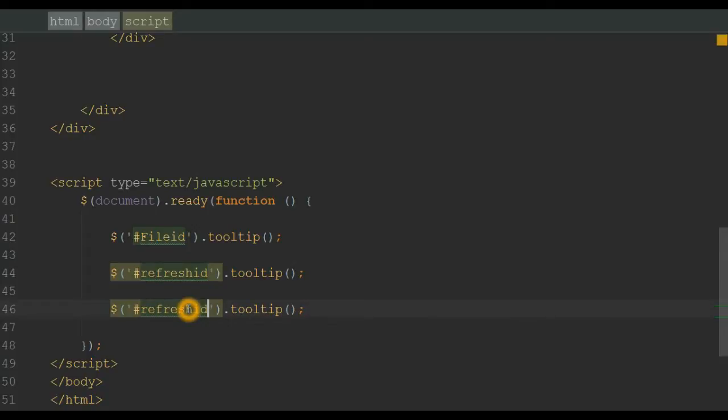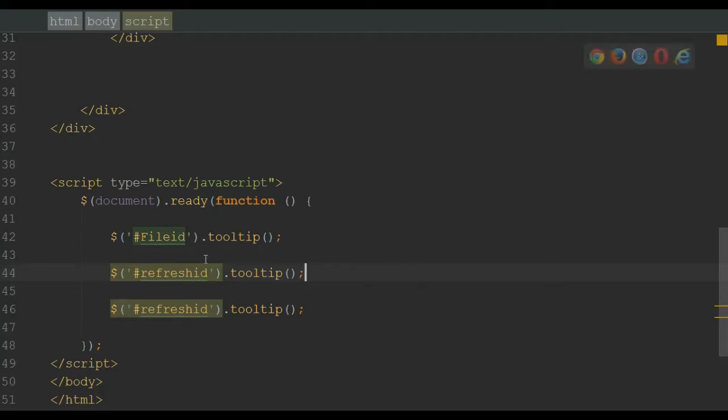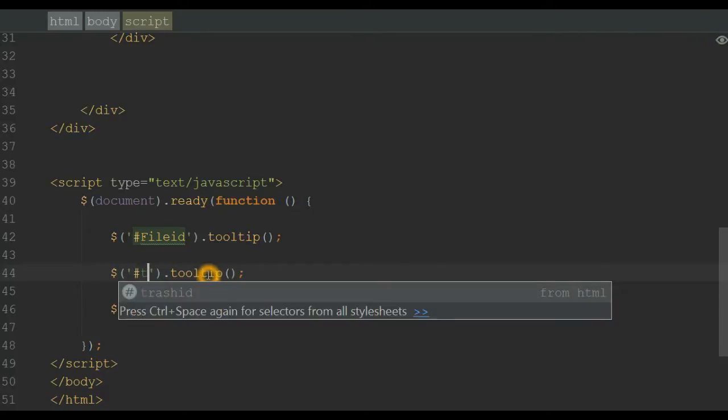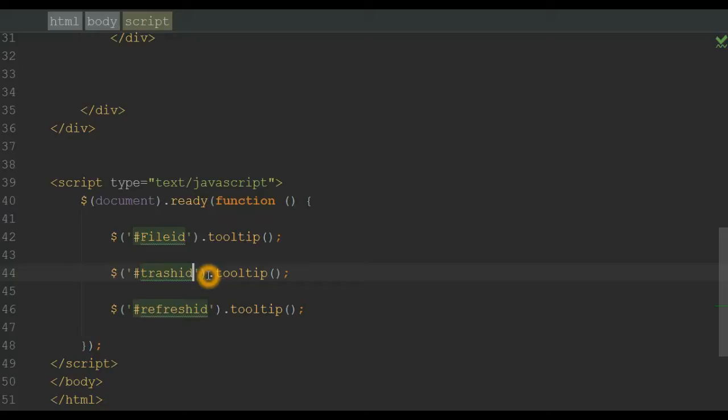Let's save this and view in our browser. This is our browser, and when we reload this page and hover on this, notice we have a refresh. So this is delete and this is attach file. So on this tooltip it's not working. Let's go back to our editor and check. This is our editor. Sorry, we didn't apply it. I'm going to use the trash ID. Let's save this and view.